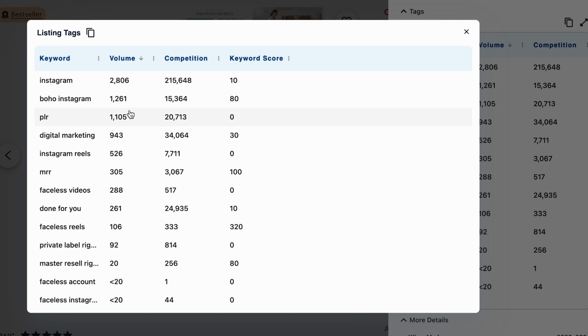There are also several other listing keyword tags here that could be very useful. However, they certainly don't have the same amount of volume as boho Instagram, which is also certainly much more generic.